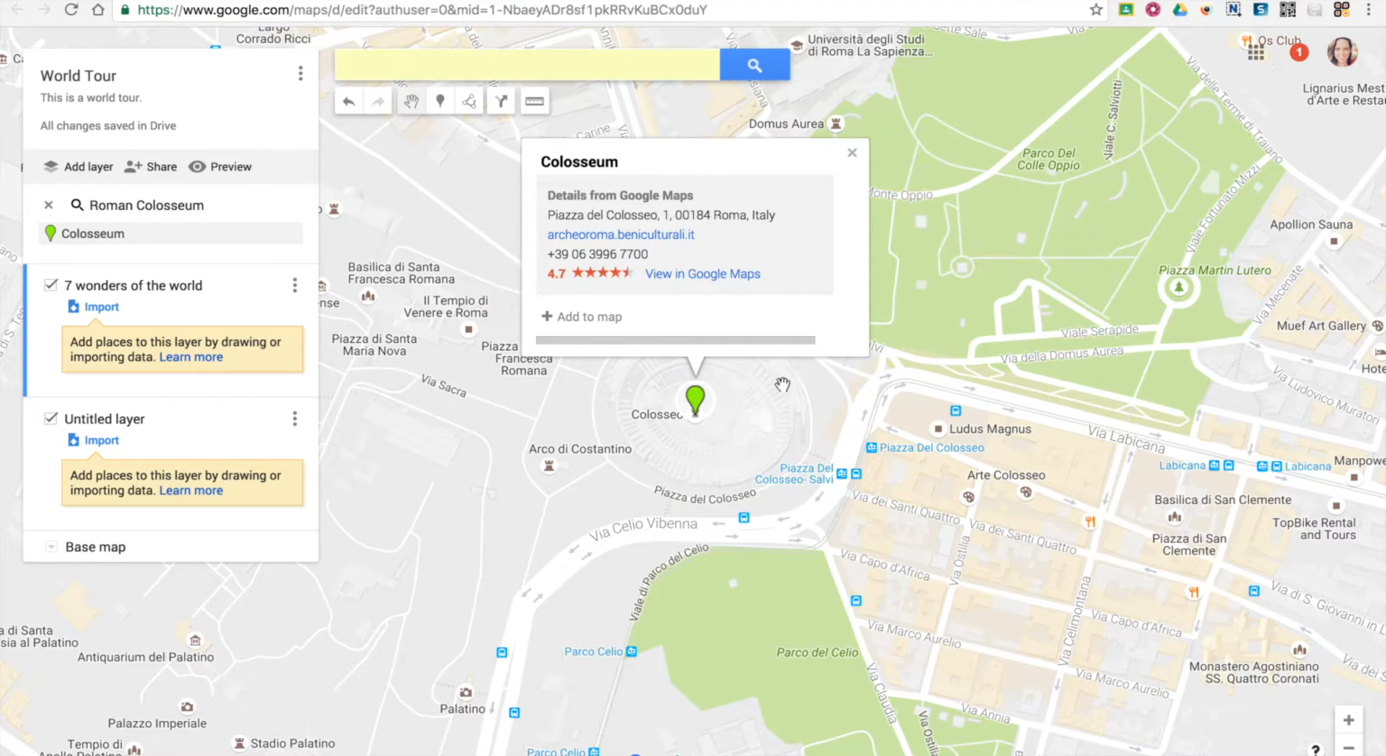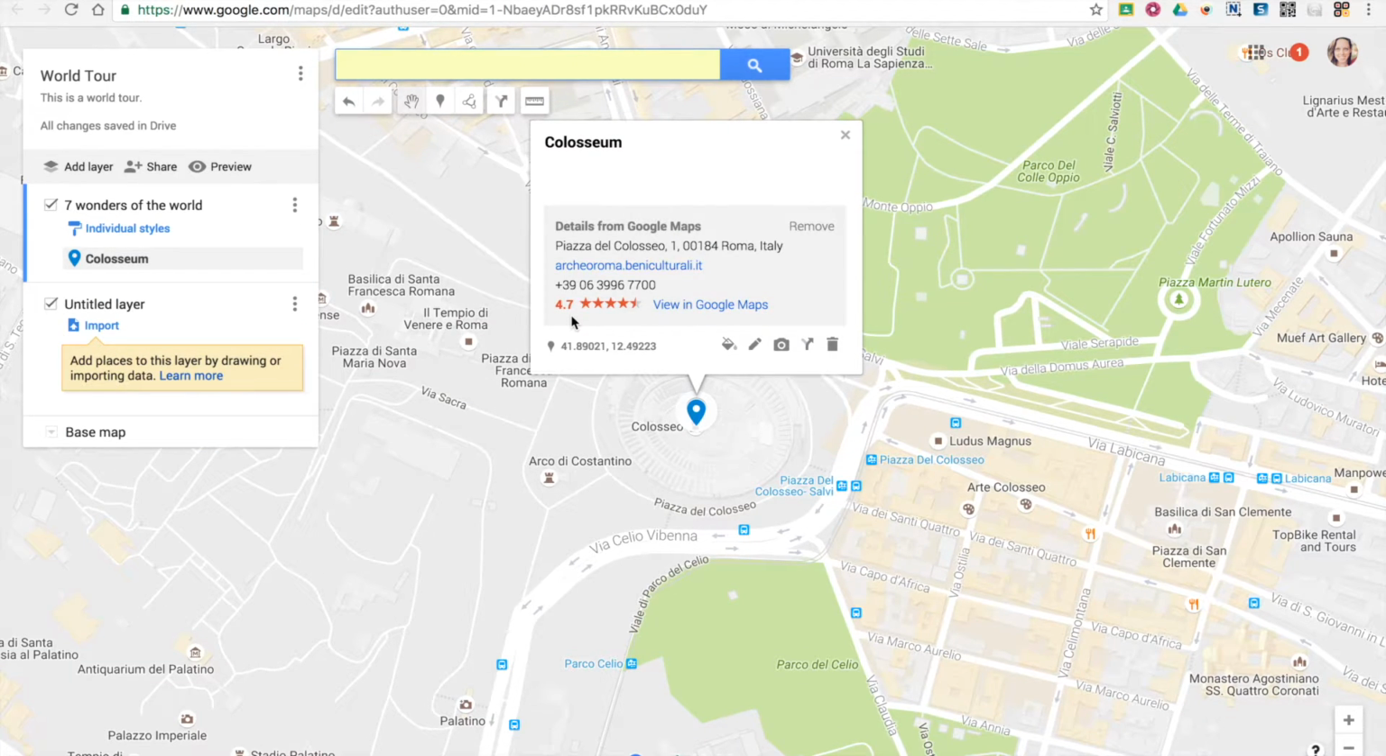Notice that the automatic color right here is green, so I need to click the plus button that says Add to Map. So now it is automatically blue. So it's changing it, so now I know that this is on my map. Also notice that it appeared over here underneath this layer called 7 Wonders of the World.